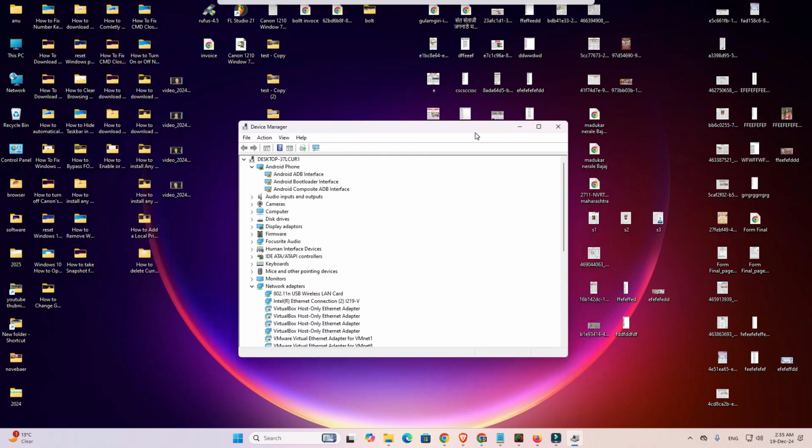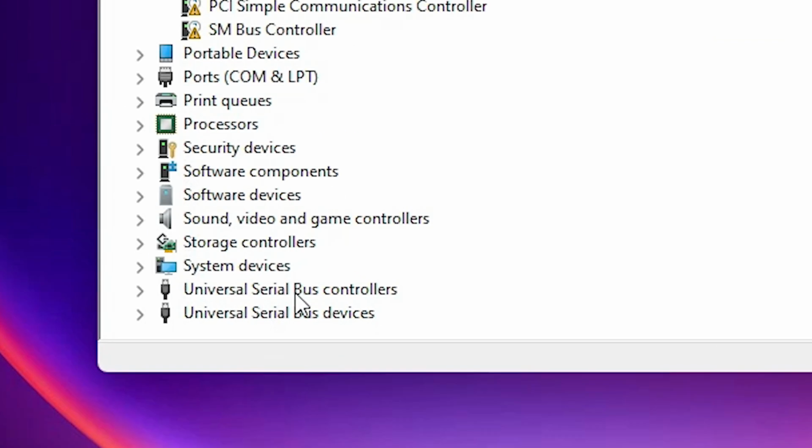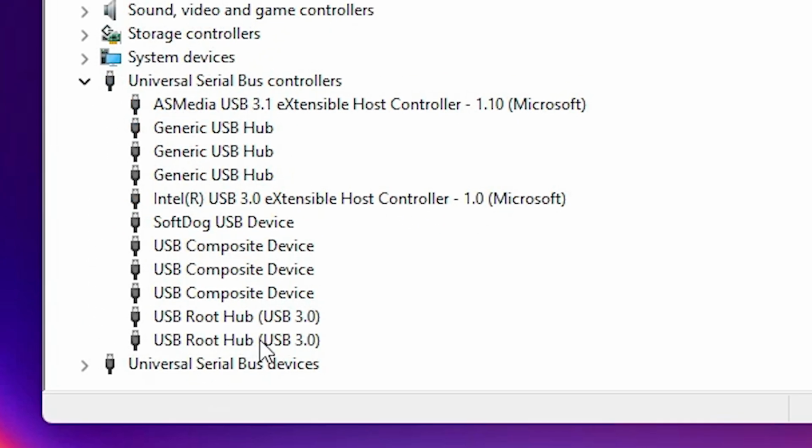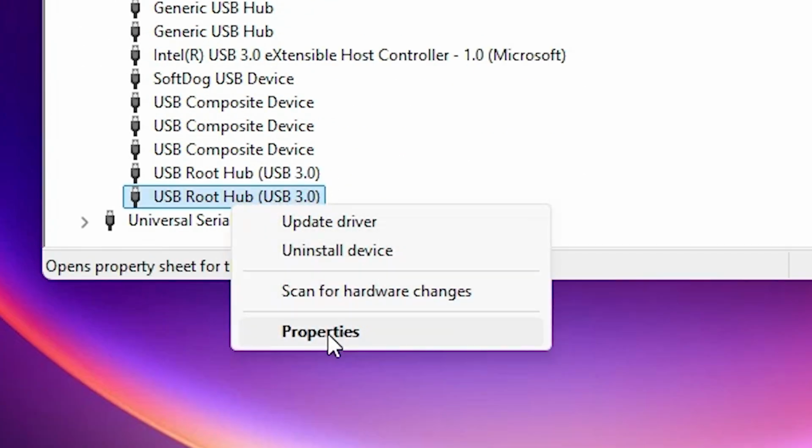In Device Manager, we find many options. Go to the last option, where we find Universal Serial Bus controllers. Expand this. Here we find many USB entries. Go to any USB that has a problem. Here is my USB. Right click on it and click on Properties.